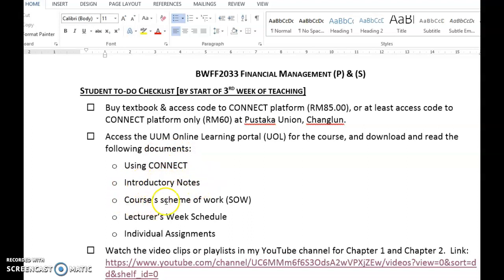The course's scheme of work, or SOW. The lecturer's week schedule, this document gives the room number, my office telephone number, my email, and so on, and the consultation hours. Then there's a document on the individual assignment that the student needs to do. Alright, so all these are available here.